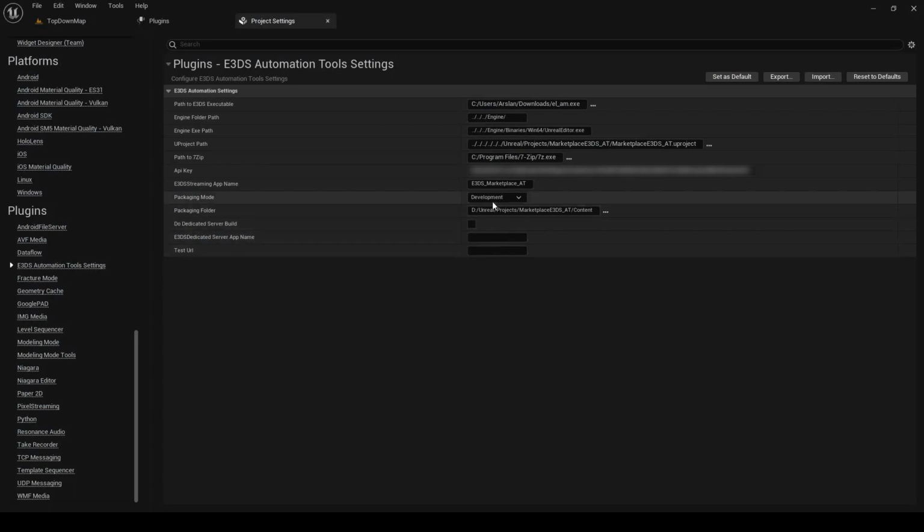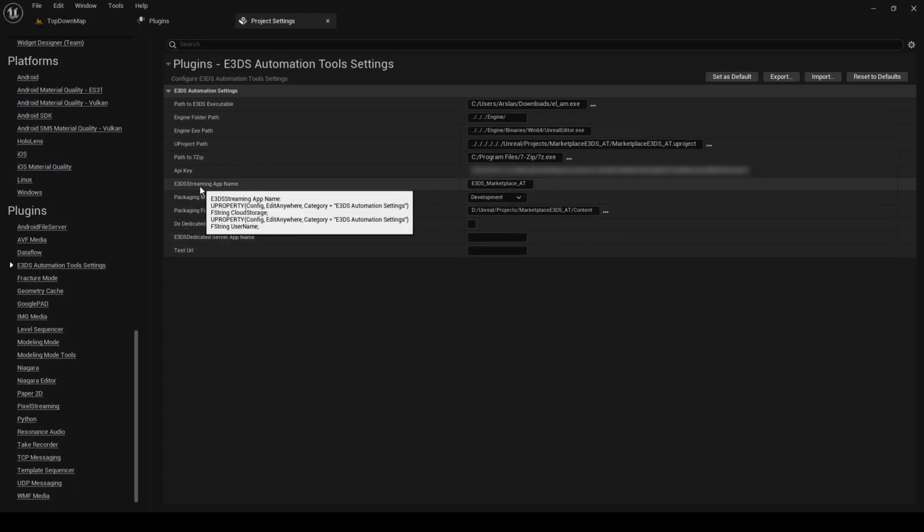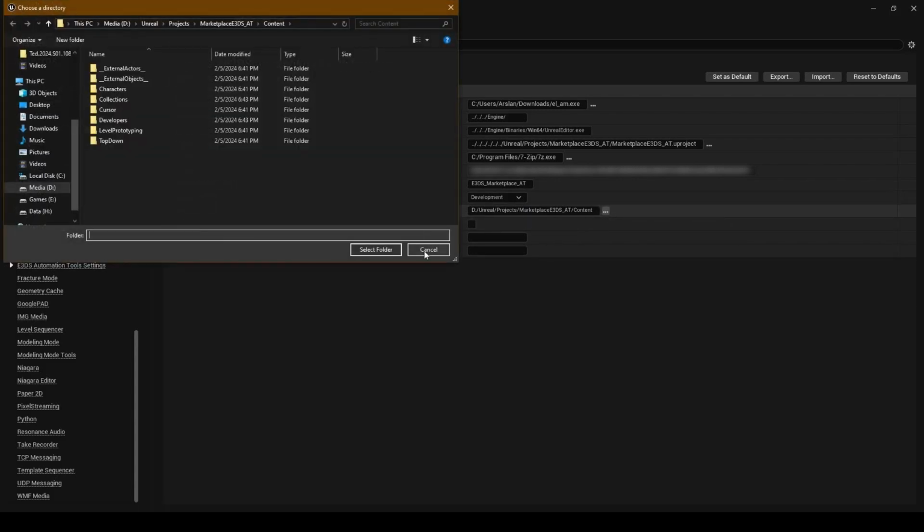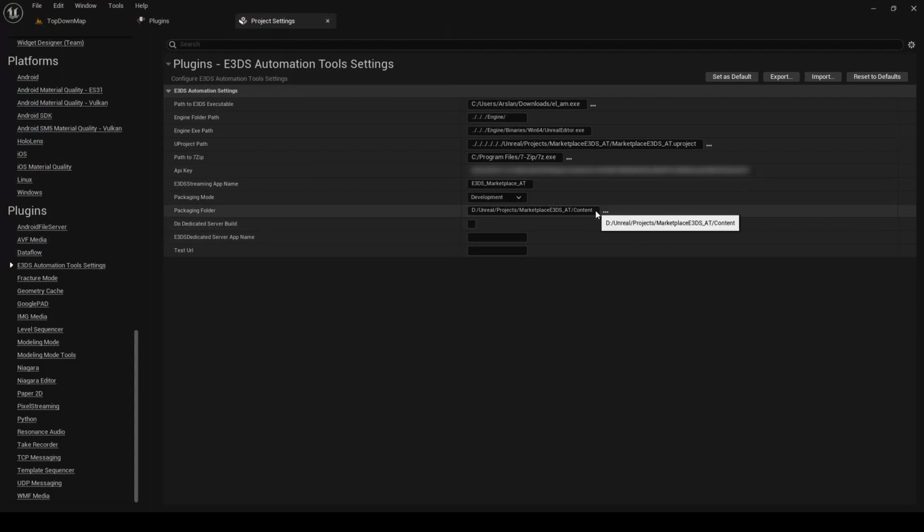Moving forward, after the API key, you have to choose a streaming app name by which your application is going to be shown in the control panel. The next step is selecting whether you want a development or a shipping build. Just for this demonstration, I'm going to go with the development build. And the packaging folder, you can just click and choose any folder. It does not matter.